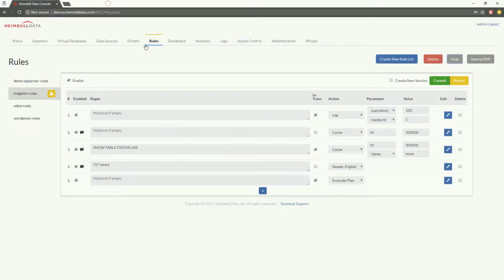The third field is the in transaction checkbox, and determines if the rule should be applied in a transactional context or not. Often, a rule such as a cache rule should not be enforced when in a transaction. This checkbox allows this to be easily controlled.